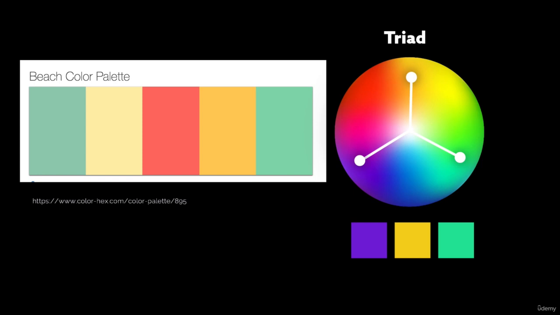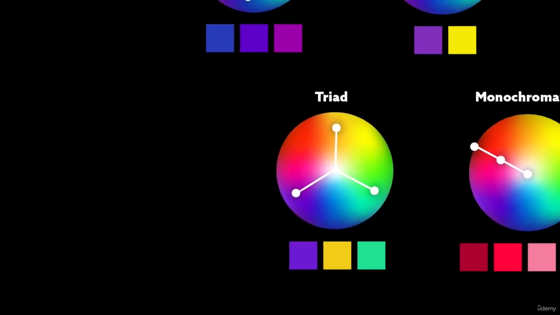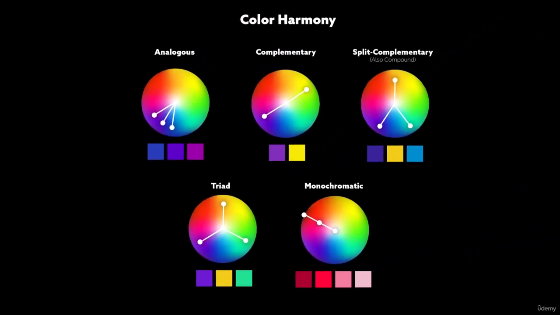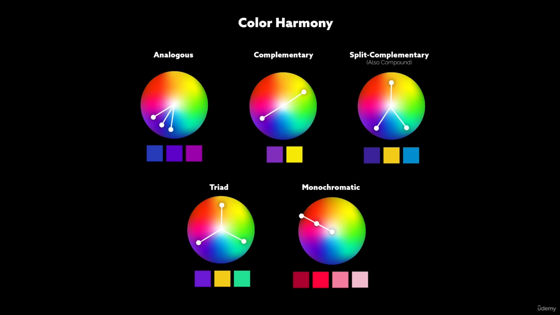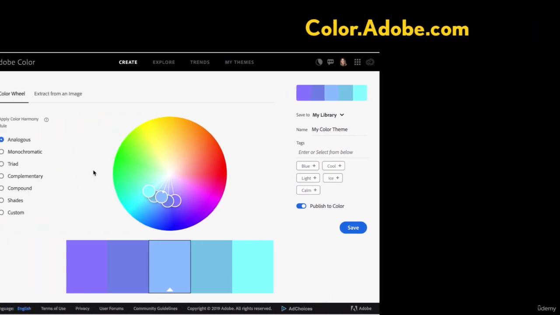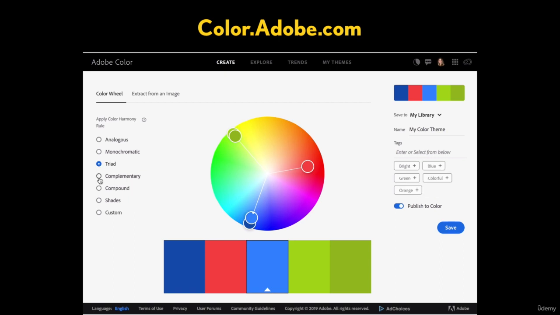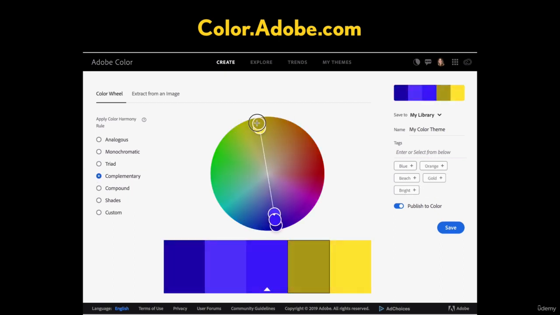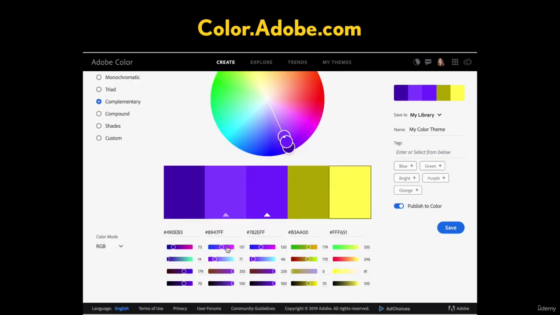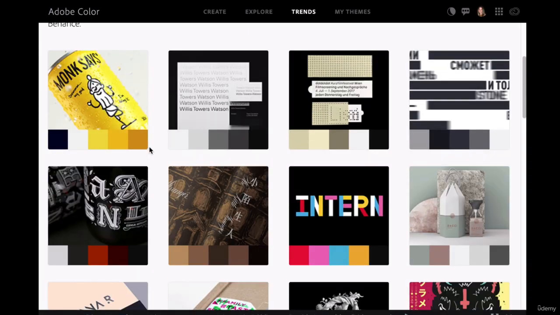When choosing colors for a brand, logo, or design, finding out which color harmony works best is a great way to get started. And there's a great website called color.adobe.com, which has been featured throughout this lesson. It's a free place to find out what color harmony might be right for your next project. You can explore different color trends, and you also have the ability to upload a photo and find the perfect color palette by using that photo as inspiration.